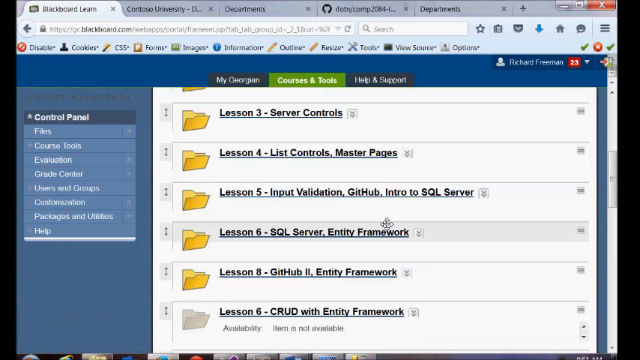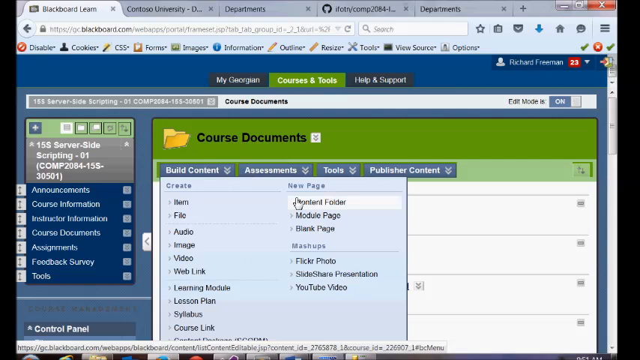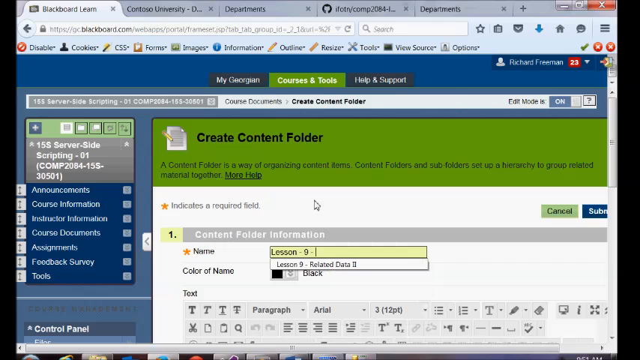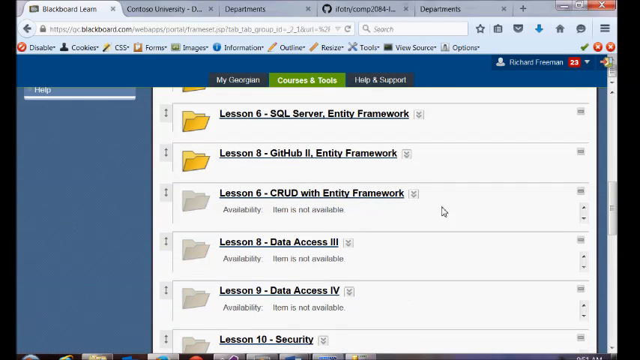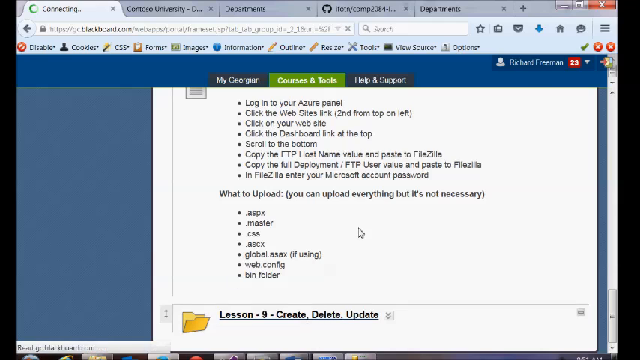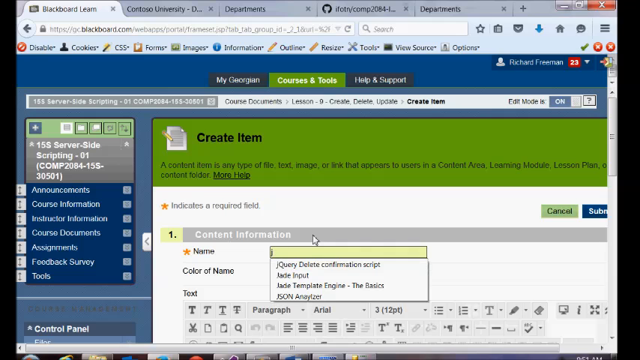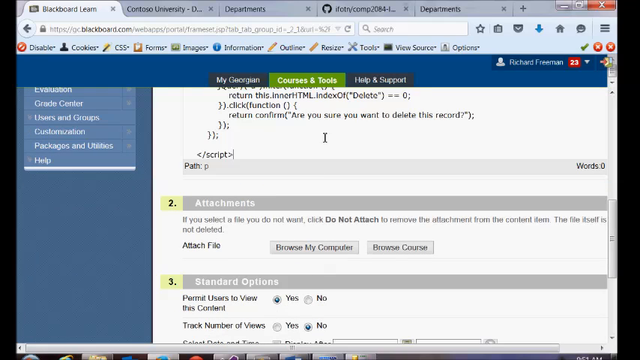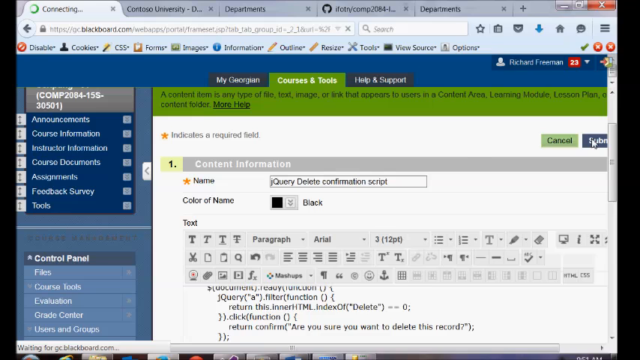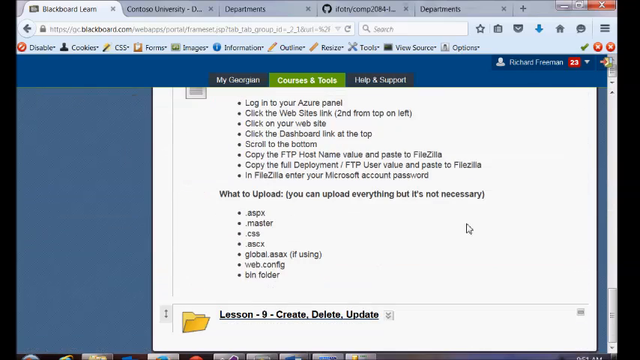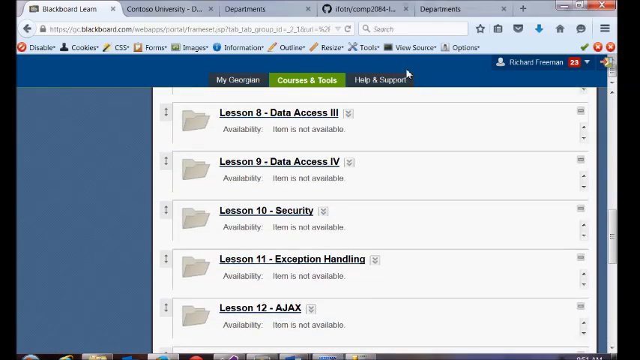I guess I don't have an active lesson 9 folder, so I'll build that right now. So lesson 9 will be create, delete, update. So if you go into course documents now, I'll move the lesson 9 folder up so it's easier to find.